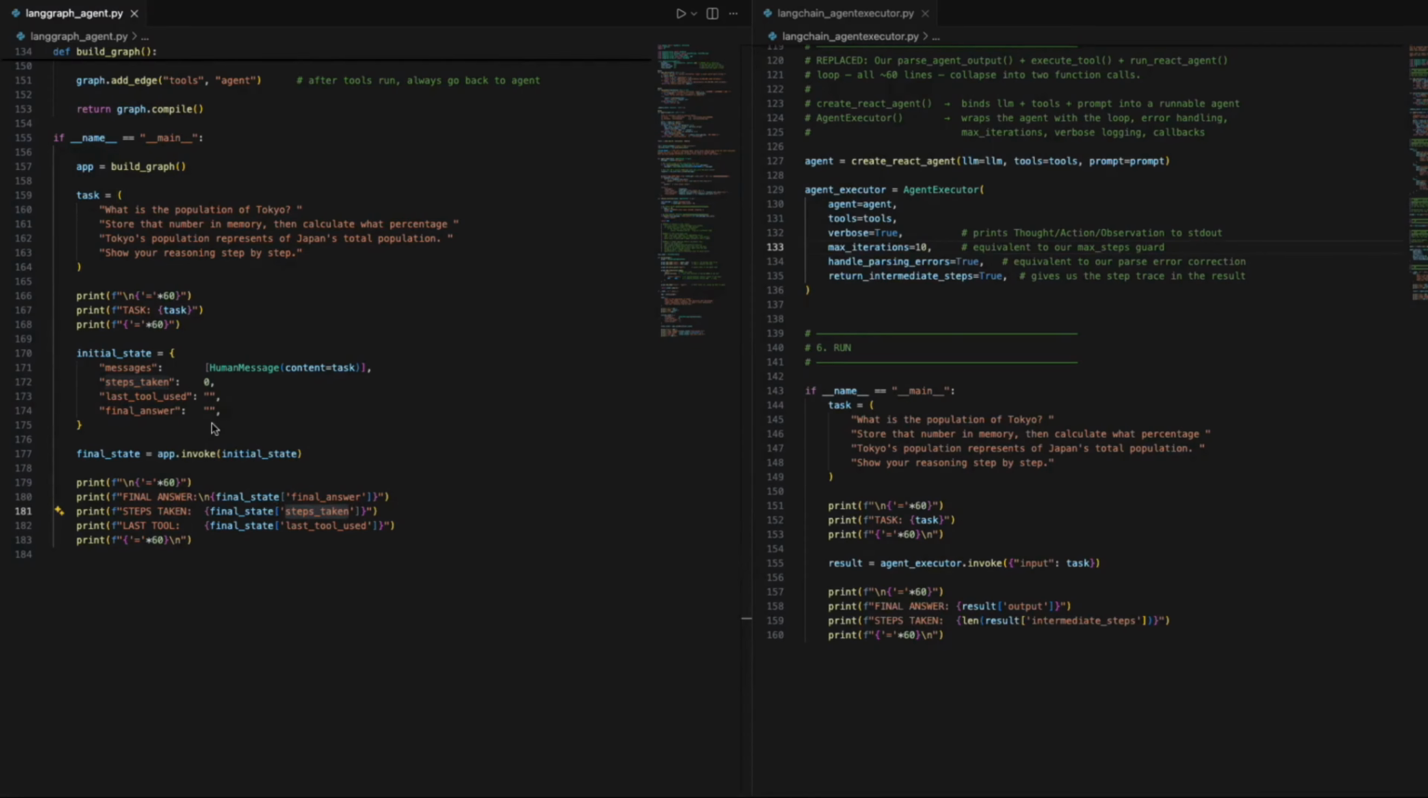In AgentExecutor, you get result output for the answer and result intermediate_steps for the trace, if you remember to set return_intermediate_steps to true. If you forget to set that, you won't get that trace. Those keys are fixed by the framework. You get what AgentExecutor decided to give you. In LangGraph, the result keys are the fields you define in your agent state. You can add a field to agent state, and it appears in the final result automatically. The output structure is yours.